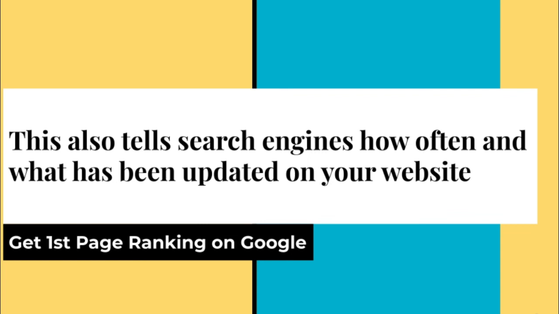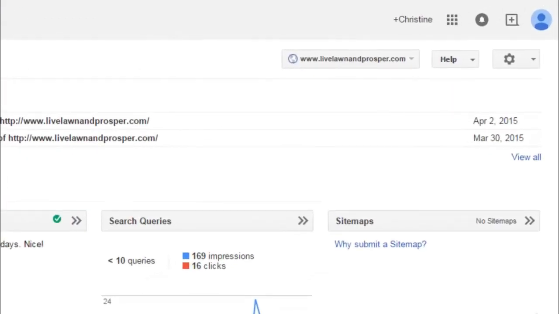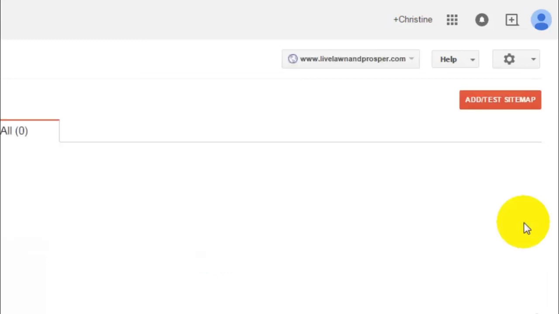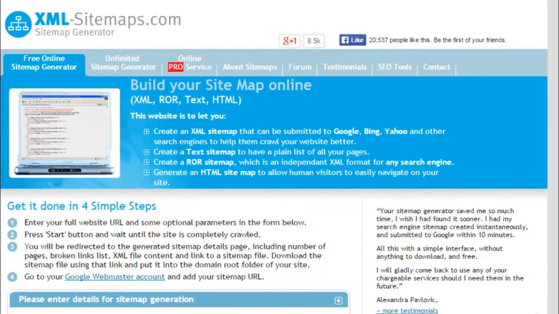Within your Google Webmaster Tools account, this is where you can actually submit a sitemap. Simply clicking on sitemaps is going to allow you to add a sitemap. If you don't know how to create a sitemap, there is a tool called xml-sitemaps.com, which is a sitemap generator. It's really neat because all you need to do is go down.